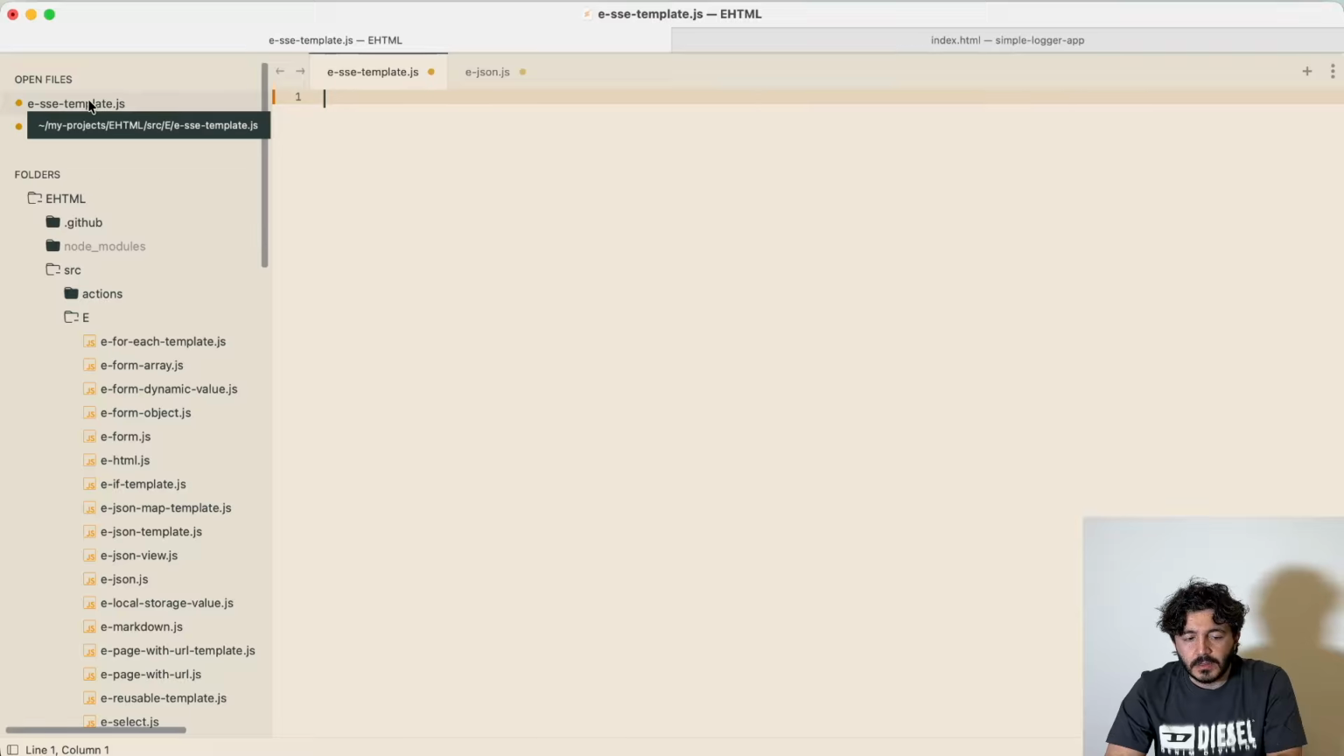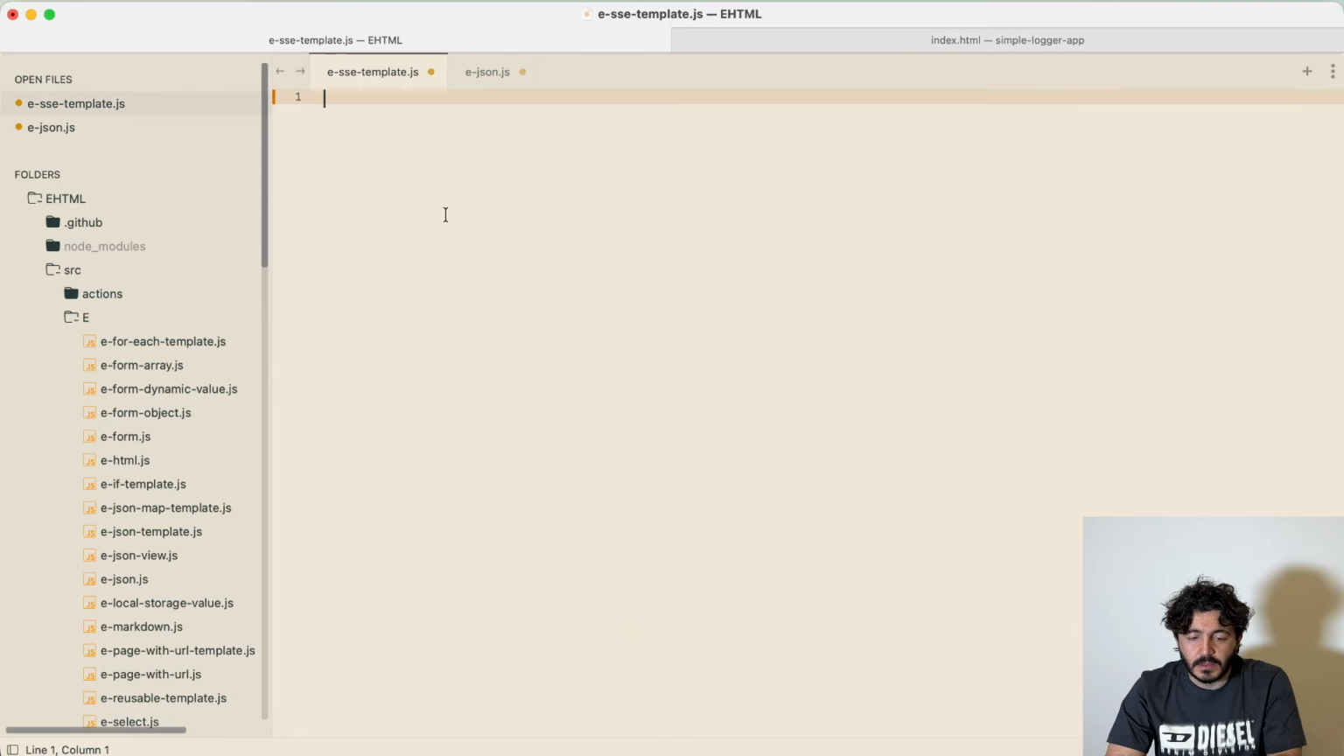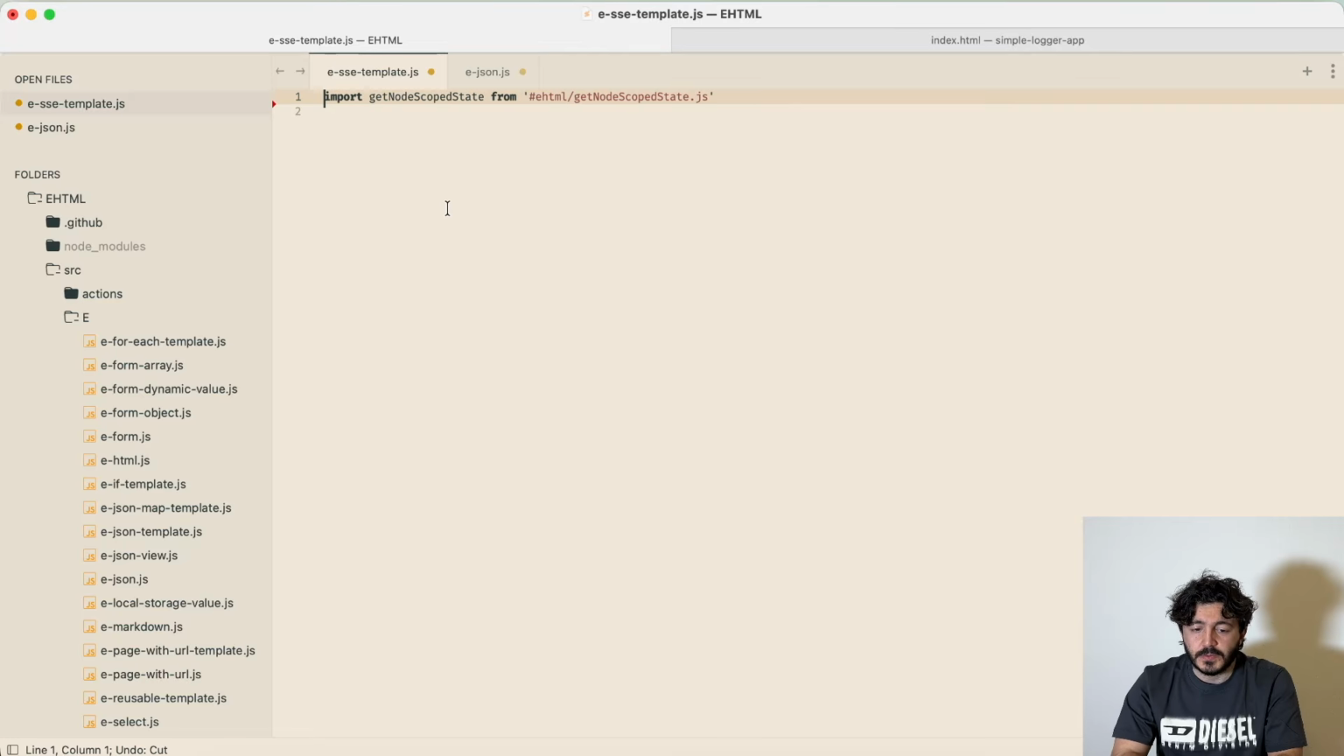We're gonna create a new template which is called ESSE, which stands for Extended Server-Sent Events. And then we're gonna adjust our eJSON element, because it works only for regular AJAX requests and also with WebSockets. So let's extend it to server-sent events as well.